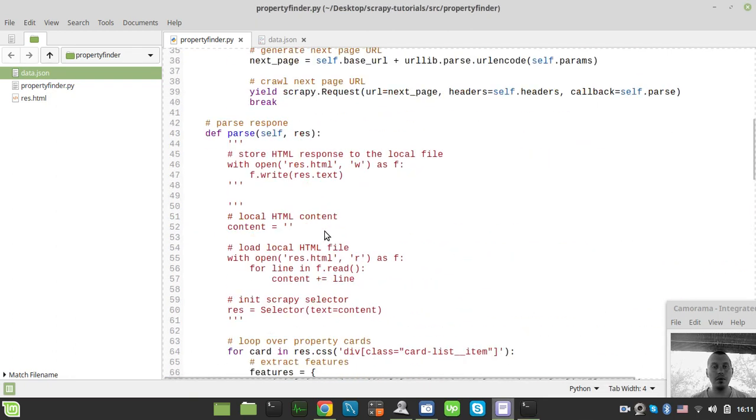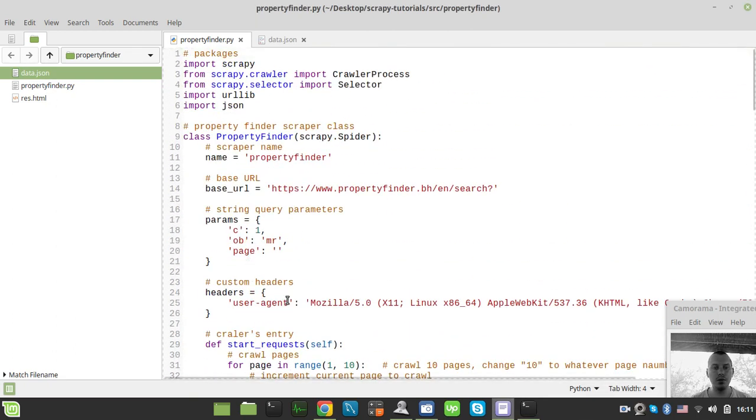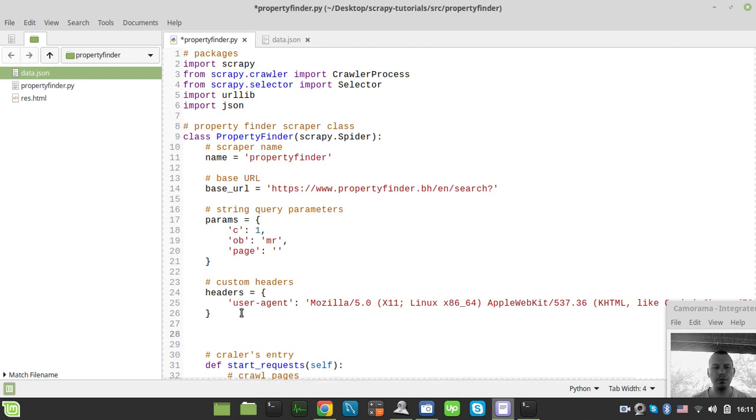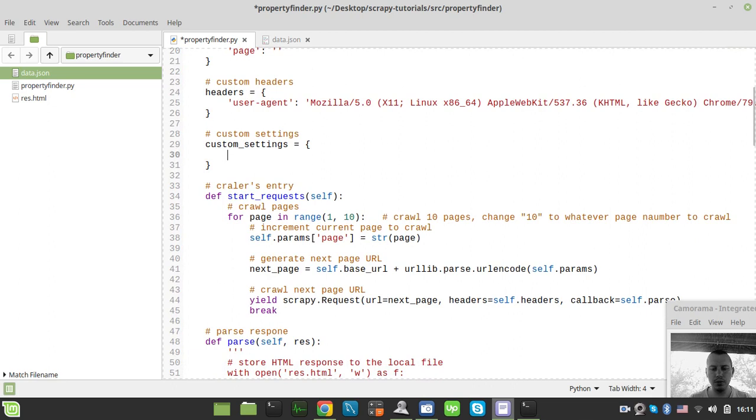Okay, so the very last thing left in this tutorial is to store the output to CSV files. So now let's provide some custom settings to our scraper. So I say custom settings equals, and here is the Python dictionary, so I need to specify the feed format.